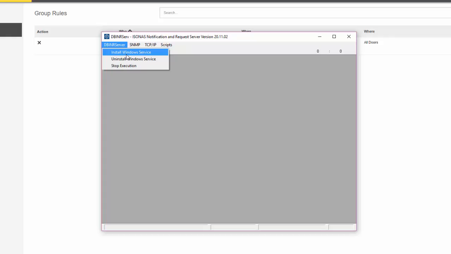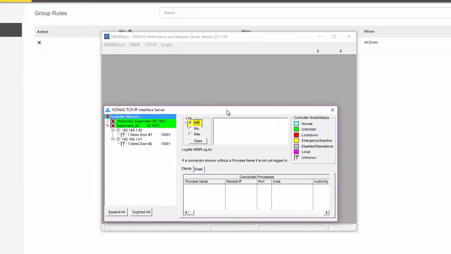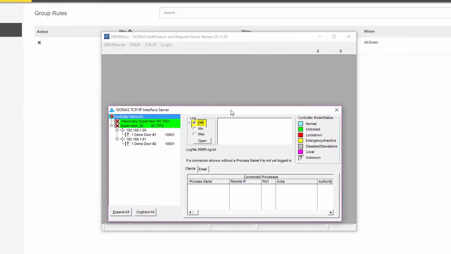For this training application, we're just going to go to TCPIP and we're going to click Run. You can also do this while you're testing scripts, just to make sure that all your information is coming through correctly.